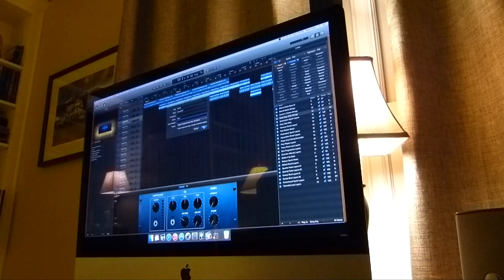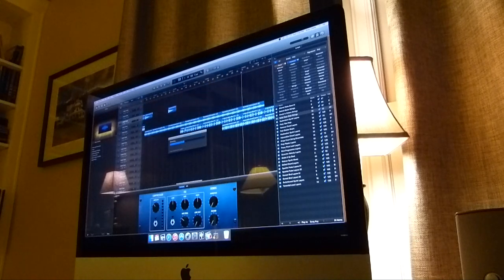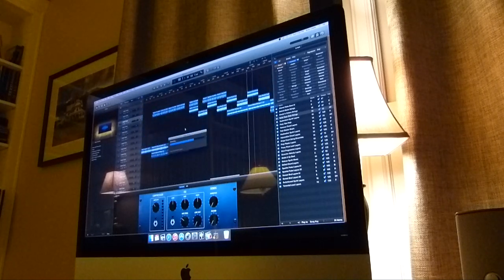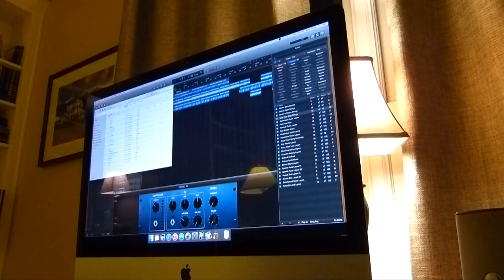So put it on there, share. So go ahead and mix down all of the sounds and put it onto iTunes. And here it is playing in the iTunes menu.